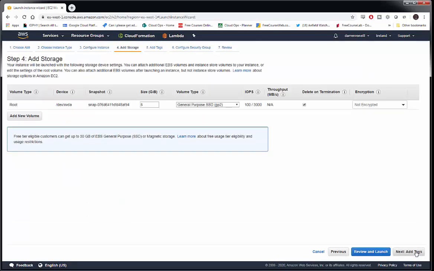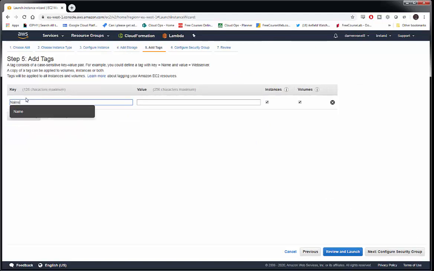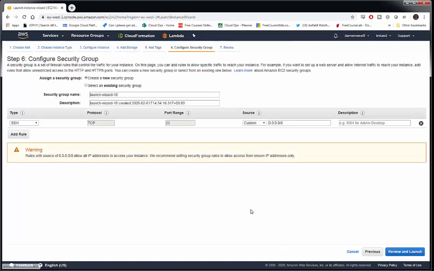I'll click next to add storage. I'm going to leave it as the default, but if you need more storage, you can add more here. I'm going to click next to add tags. I'm just going to add a name tag, so I'll put Name in the key, and in the value I'll say my test server. And I'll click next to configure the security group.